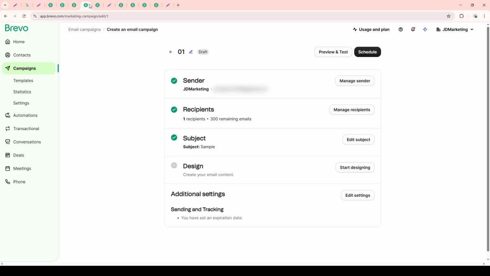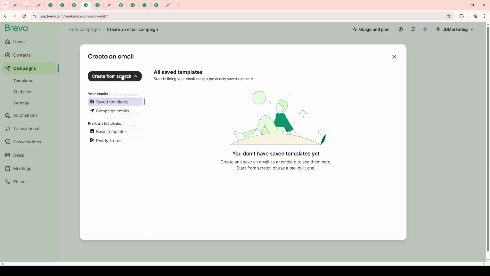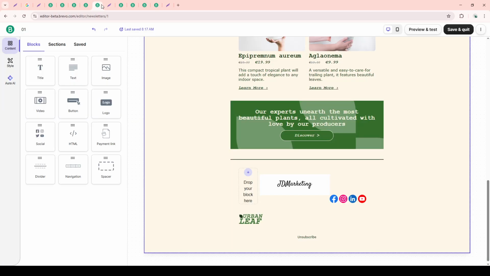Next, we'll move on to the design phase, which is arguably the most exciting part. Click on Design and opt for Create from Scratch. This serves as a blank canvas for you to let your creativity flow, tailored to the needs of your particular campaign. You'll want to select the Drag and Drop Editor, a user-friendly tool that lets you insert various elements into your email seamlessly. The drag and drop feature is especially useful for those without extensive coding experience, as it allows you to visually arrange components with ease.